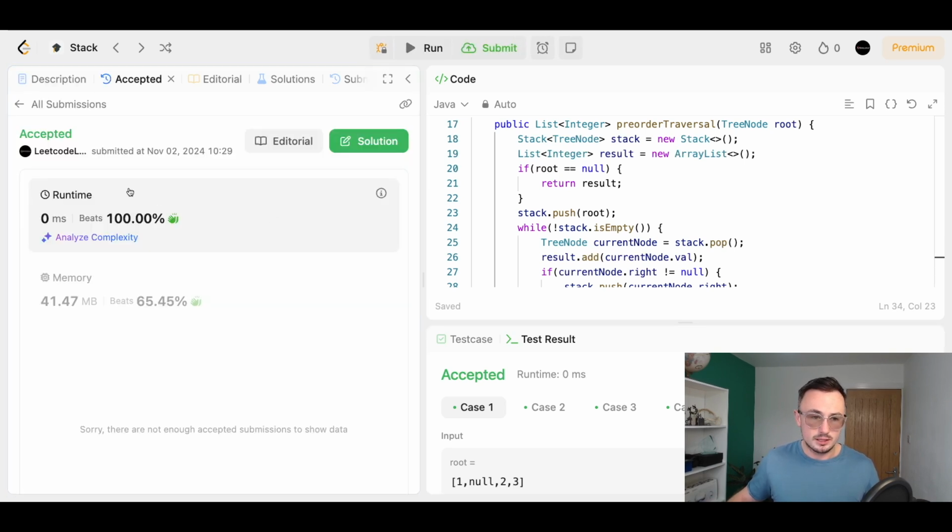Okay, excellent. It says that it beats 100% in terms of runtime complexity, and it beats 65.45% in terms of memory. So I can tell you that in terms of runtime complexity, it is O of n, and in terms of space complexity, on average, it's O of h, where h is the height of the tree. But if you have an unbalanced tree, the worst case scenario, the space complexity can be O of n. This is the optimal solution to this problem, and I hope that this has clarified the problem and the solution for you.